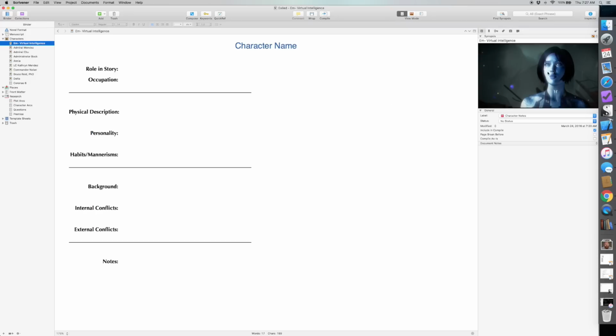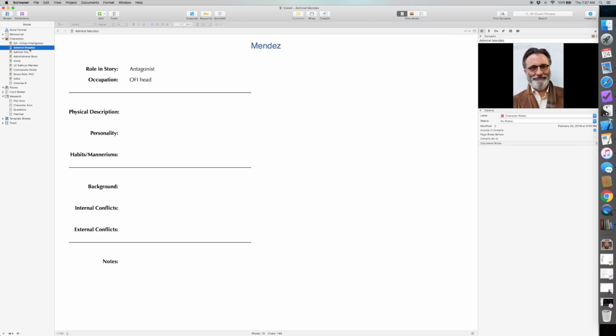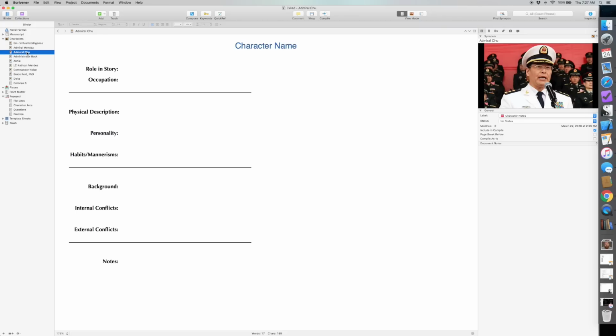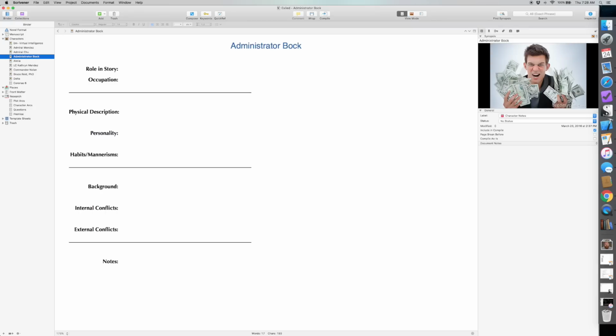So this is Cortana from Halo. I liberally grabbed this image from Google. Mendez is exactly the same. I pulled him from Destroyer. I had already completed him, obviously, as a character. We've got Admiral Chu. Some new ones that I created, and I had a tremendous amount of fun with this, is Administrator Bach. He runs an asteroid mining facility, which will be important to the plot.